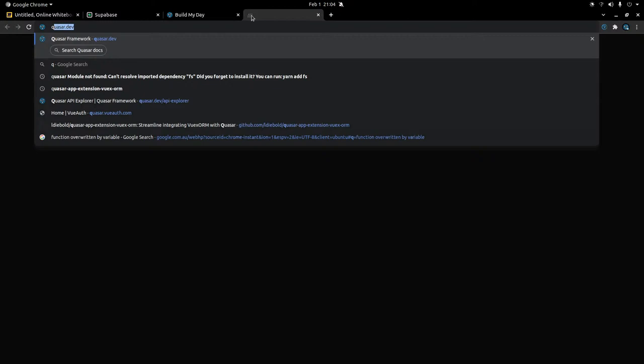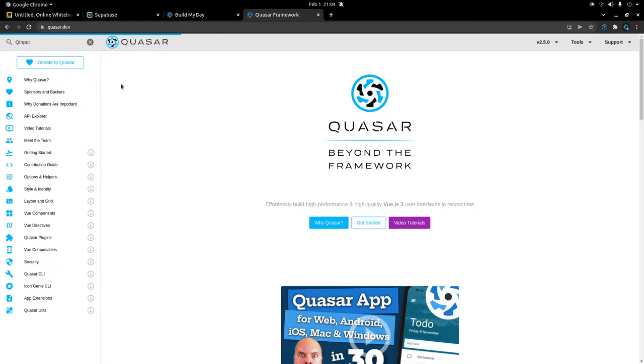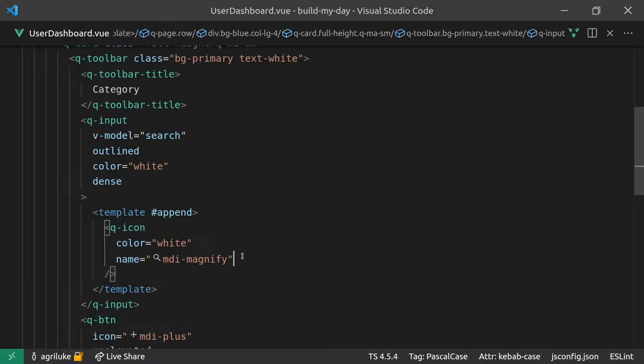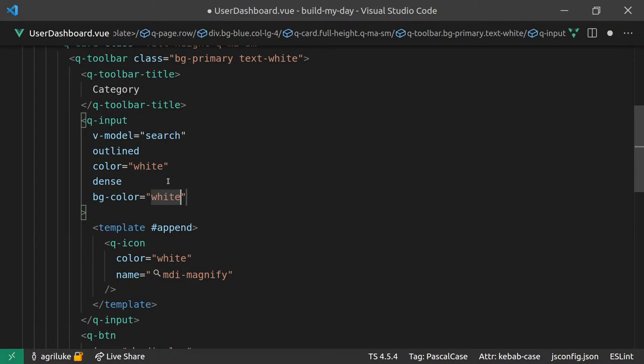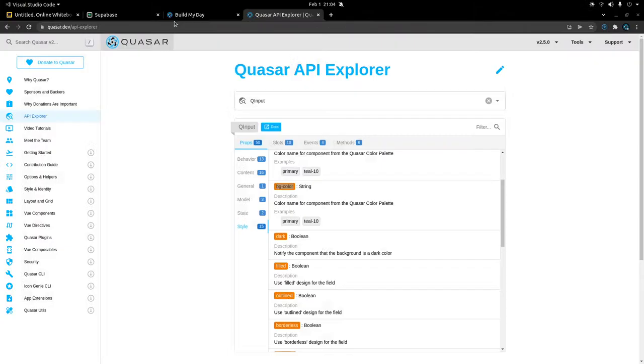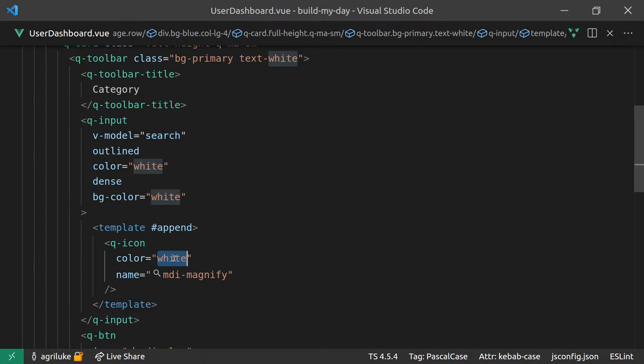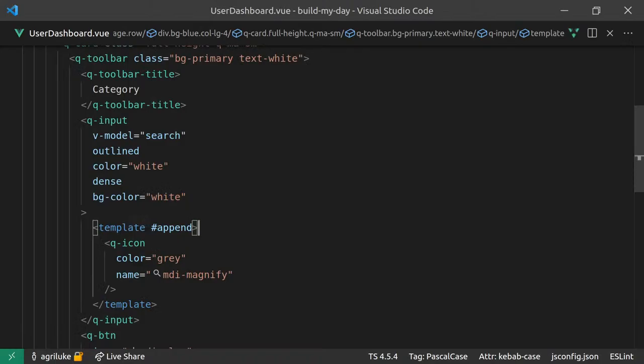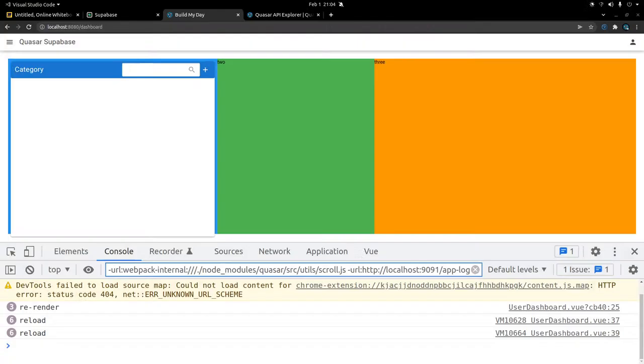So let's go to the Quasar docs. I'm pretty sure there's a way I can just make the background of the input a certain color. Actually, no, let's go to the API Explorer, Q input. It will be under styling, color. Here we go, BG dash color. So that is available to us. So I can come in here and say BG color is white. There we go. So now we'll make this something like gray dash, I don't know, just gray. Let's go with that. That looks good. I think I want this to be before. So prepend. There we go. That looks really good to me.